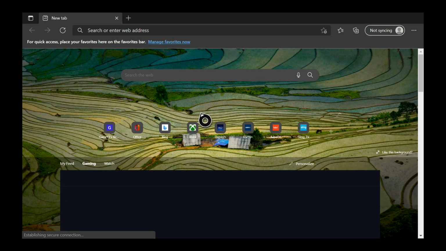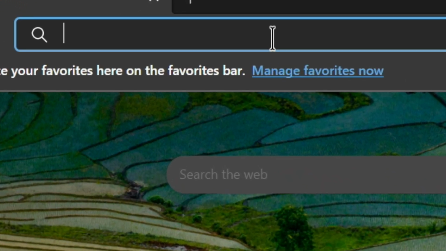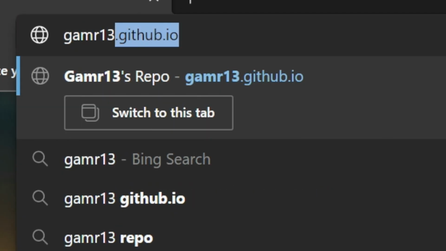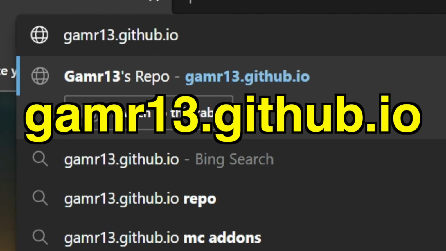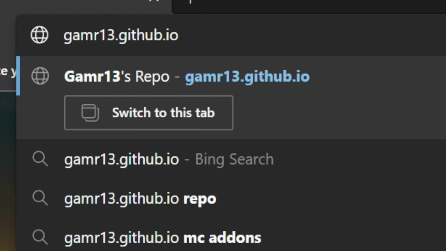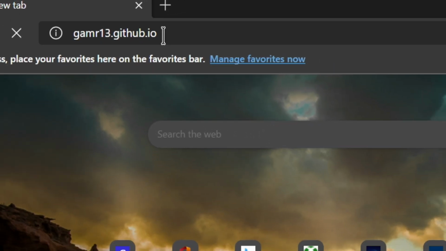Give that a minute. I'm kind of on an old Xbox, so it's a little slow, but once Microsoft Edge loads up, what you want to do is go into the search bar in the top right here, and you want to type in this exact URL as I have it right here: gamer13.github.io. Make sure you type in this URL exactly as I have it. Pause the video, go ahead and make sure you have everything absolutely perfect right there. And once you have that entered in, you want to go ahead and press enter just like this.